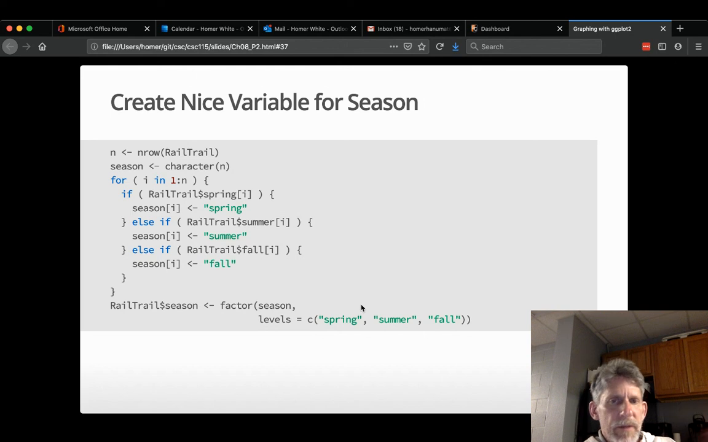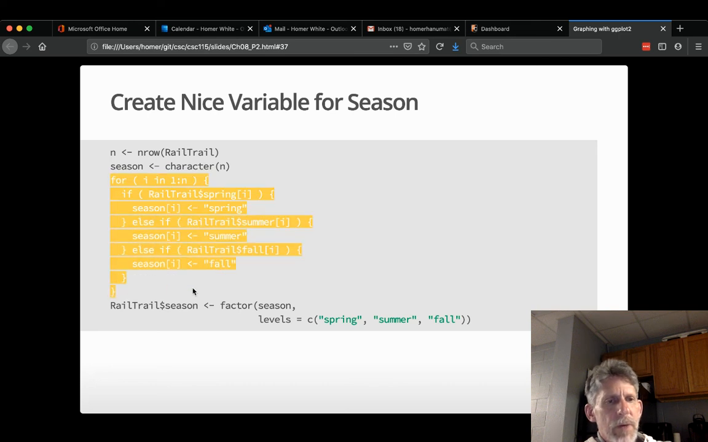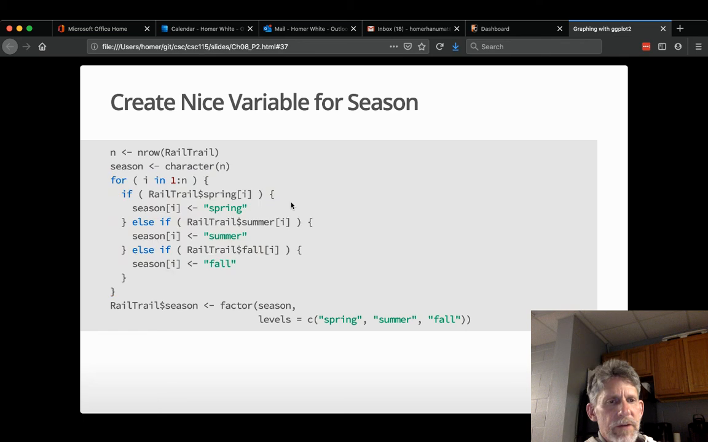But if you think about it, the season is not recorded in one single variable. Back in RailTrail, there were 3 different variables, one for spring, one for summer, one for fall. So we're going to have to create one new variable with the values spring, summer, and fall. So we'll have to do a little bit of wrangling. I'm going to figure out how many rows there are in RailTrail and call that n. And I'm going to set up an empty character vector that's n long, called season. And then I've got a little for loop where I'm going to store some things into that results vector season.